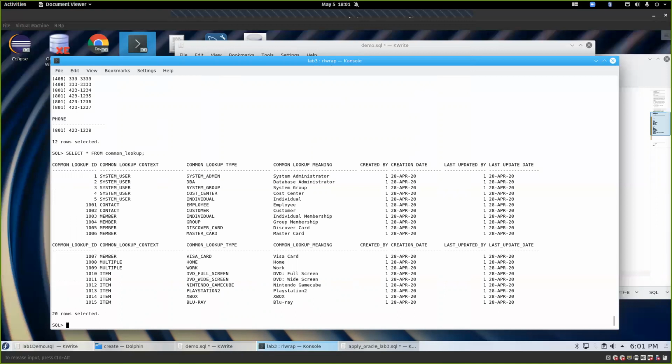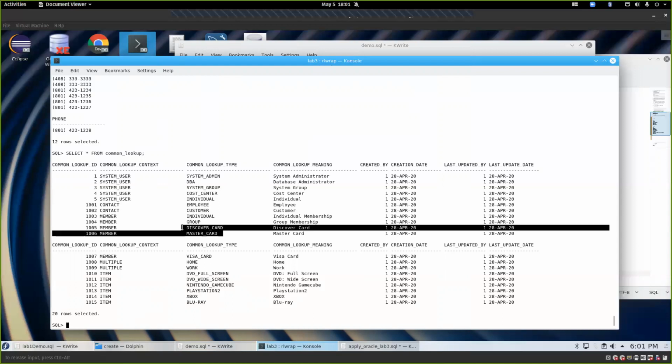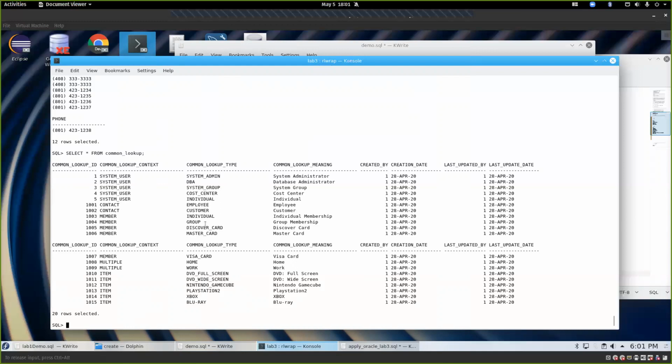So, let's say, we've all used that web form with the drop down. We could have a common lookup value of home and work for telephone, address, that sort of thing. We have different types of credit cards, so we have Discover card, MasterCard, that sort of thing. Or individual or group, where one's an individual membership, one's a group membership. So this is a place where we store all these common values.